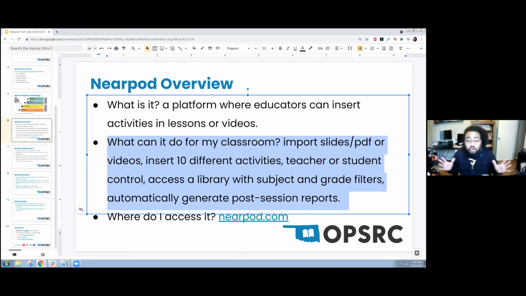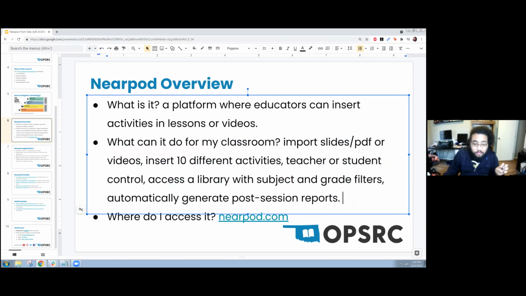There is a huge library in there. I'm very much looking forward to that because I think it's a real nugget of gold for this tool that I'll show in a bit. And there are some lovely filters in there. And also you are able to generate post-session reports as well, which I'm hoping I have some time for. I think it's really powerful. So I want to jump on in. And the last question, where do I access it? Of course, nearpod.com. I'm going to go there.